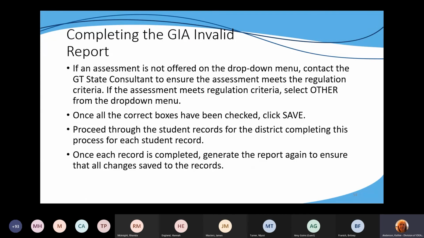Go through all the other records that show up on that report. Hopefully there won't be very many. And then once you've cleaned everything up, generate the report again to make sure there aren't any errors on that report.